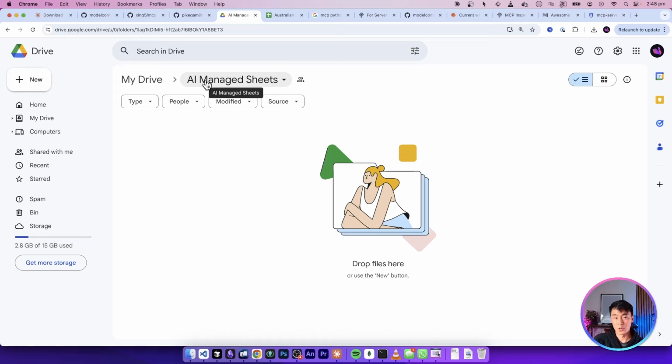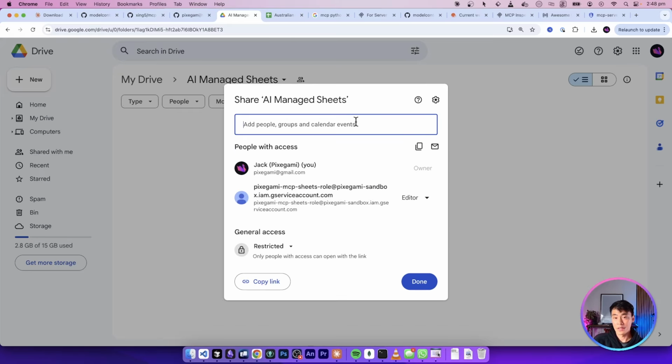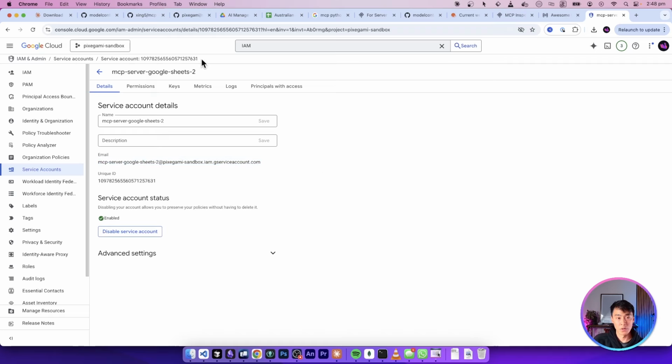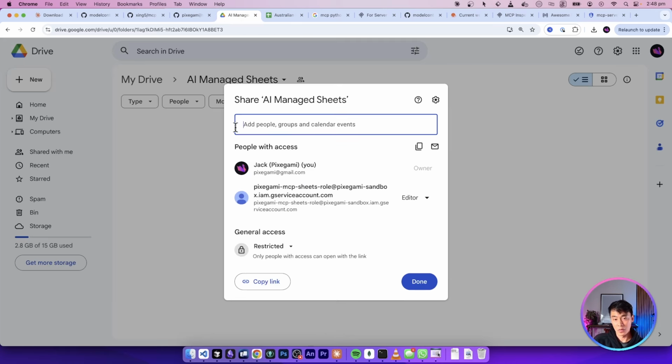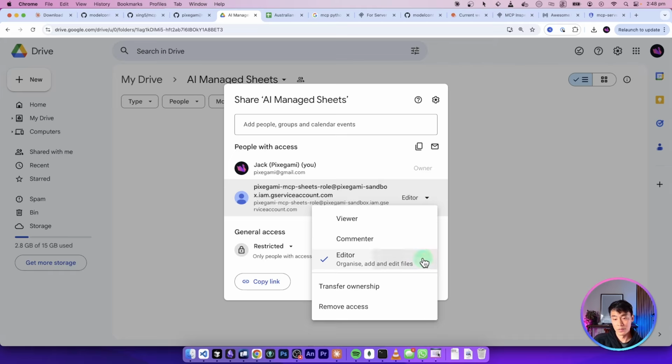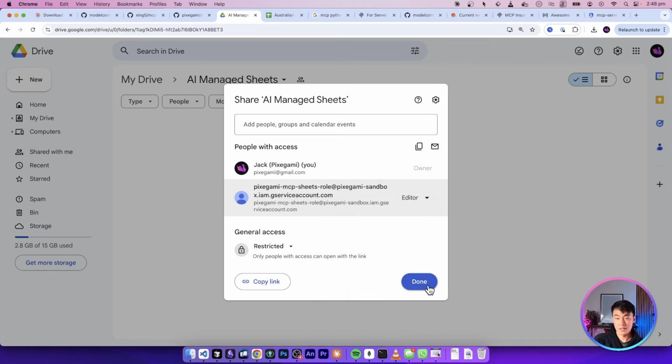Create a new folder, you can name it whatever you want, and then share it with your service account email address. So click this button to share it, and then get your service account email address, which if you go back to your IAM page on Google Cloud, you'll be able to find it under service account details, and it's here under email. So copy that email, paste it in here, and make sure that it has the editor role. And once that's done, click save, and your setup should be ready.